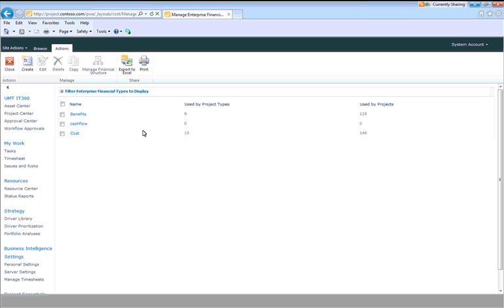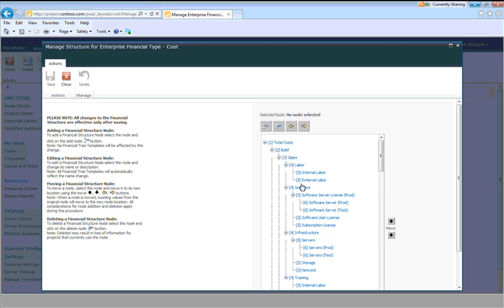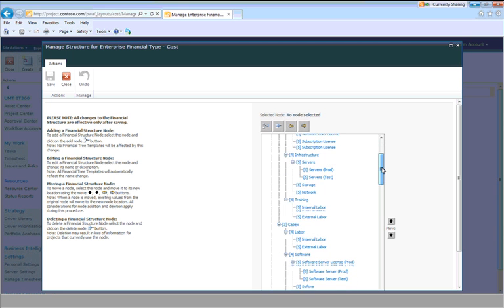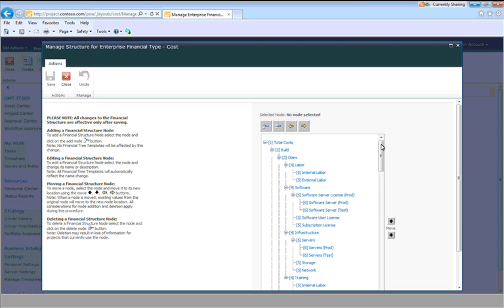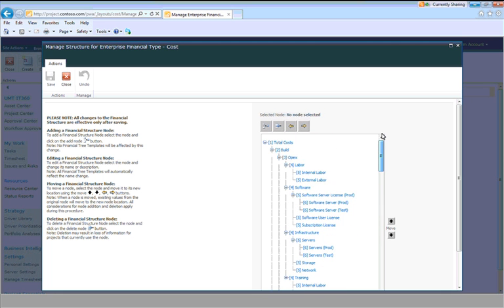So if I want to click on cost here, and I want to manage my cost structure, you can see this is the cost structure that has been defined for this demonstration. So we simply see costs broken down by multiple levels here. I can simply add, reorder, remove nodes from my structure. So again, it's up to you with what nodes you include in your cost structure.